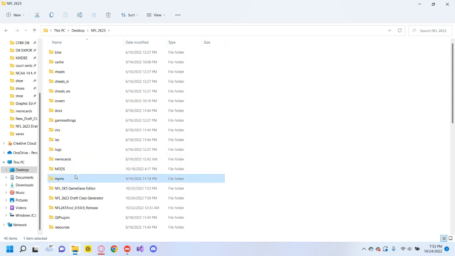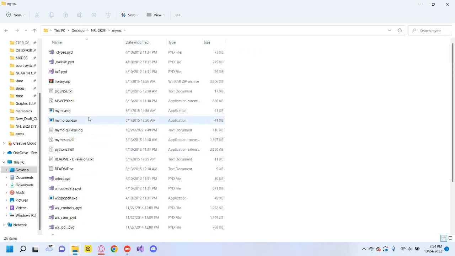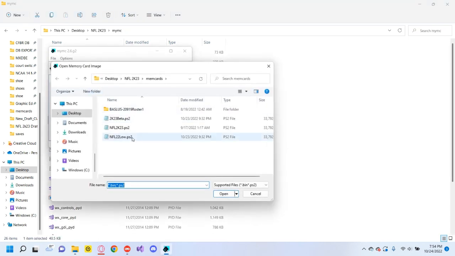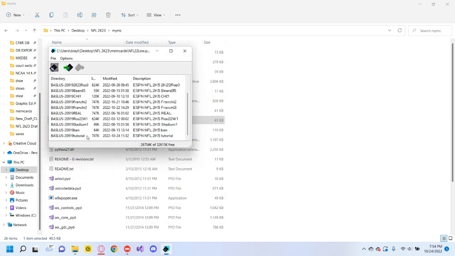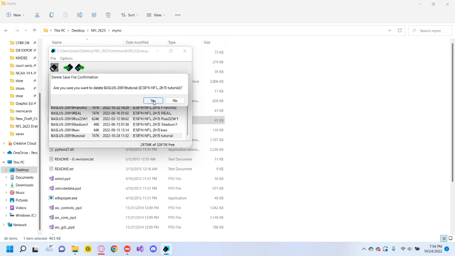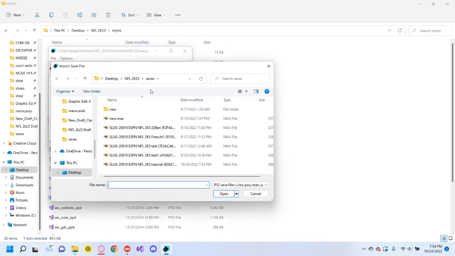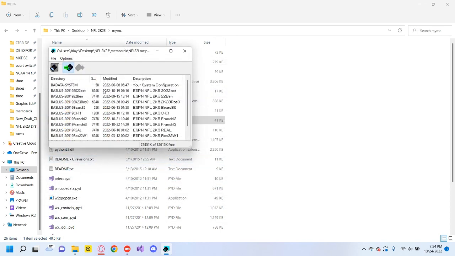We're going to go back to MyMC, and we're going to click MyMC-UI. We're going to load our memory card again. Get rid of this. We're going to click File, Delete. Then we're going to import our new file. And you should be good to go. It should save automatically.